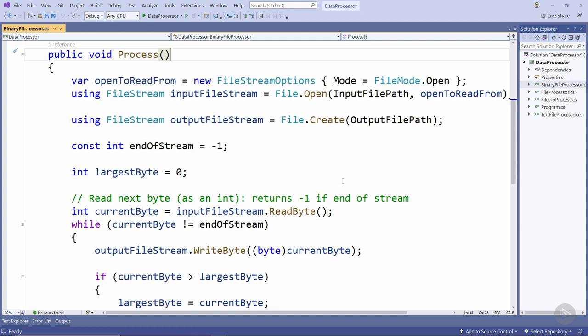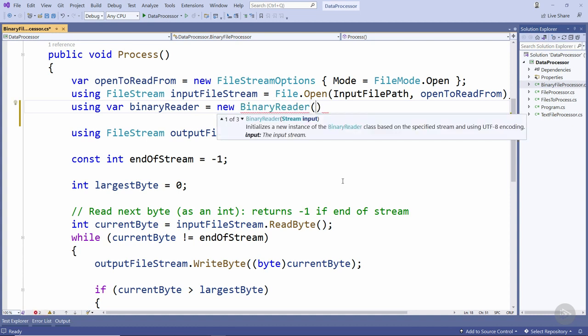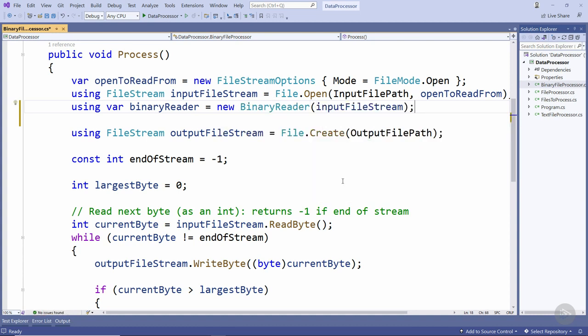Let's go and modify this process method to make use of a binary reader and a binary writer. So what we're going to do after we've created the input file stream here, we're going to go and create a binary reader instance. When we create a binary reader, we can specify a stream. In this case, it's the input file stream. So now instead of using the file stream directly to read individual bytes, we can use the binary reader to read bytes and convert them to .NET data types.